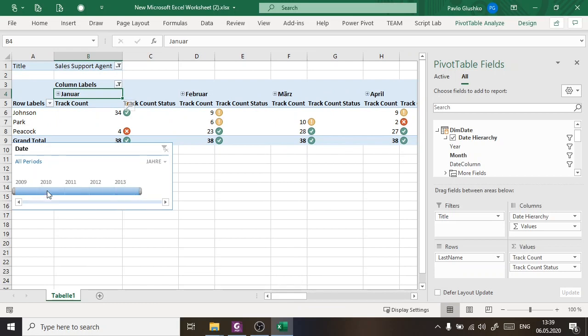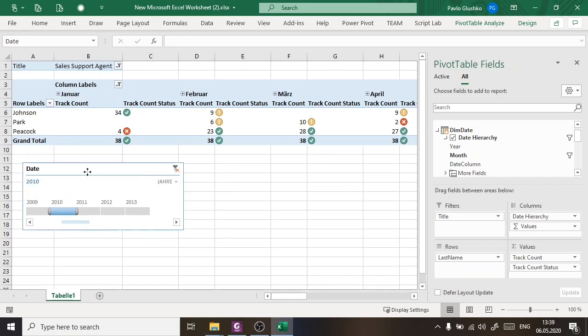I want to select January not for all years, but for 2010. So I choose in the filter only 2010, and now I see the value for January 2010, and every row is an employee. So Johnson sold 34 tracks, and that's why the status is green. And Peacock sold 4 tracks in January 2010, so his status is red.